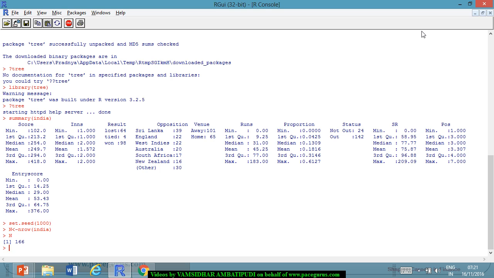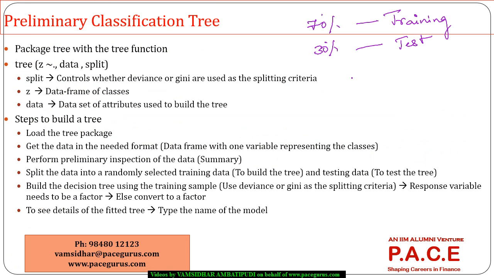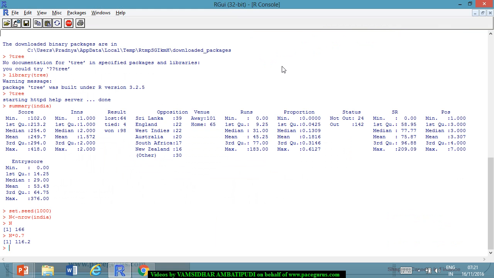So if I look at n into 0.7, which is 70%, it says around 116. So let me take 116 as my training data and the remaining 50. So my training data is 116 matches, and the remaining 50 will be used as my testing data, right? And I'll break the data into training and testing.